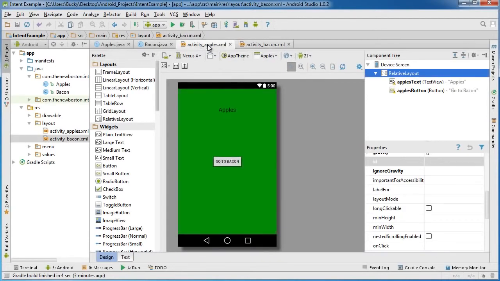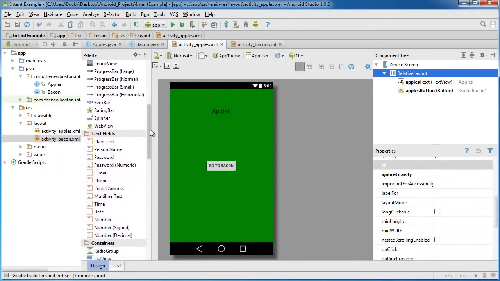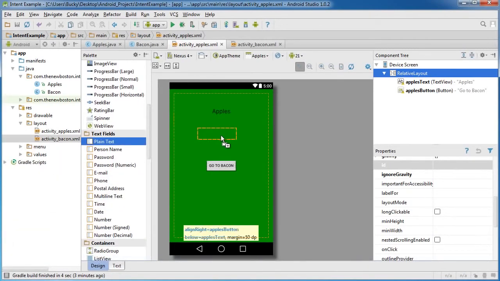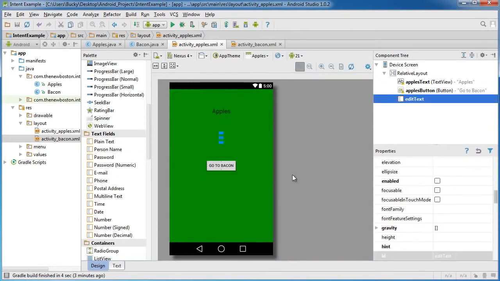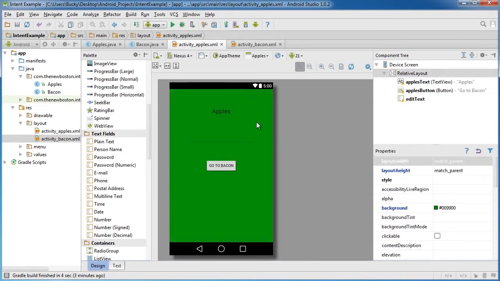And to accomplish this, it's actually really easy. If you go back to your apples activity right here, add one, let me get rid of this. Add just a plain text field right here, drag it anywhere on the screen, and I'm just going to set the width of this to like 250 dp so the user has something to type in, and we'll just run this example real quick.